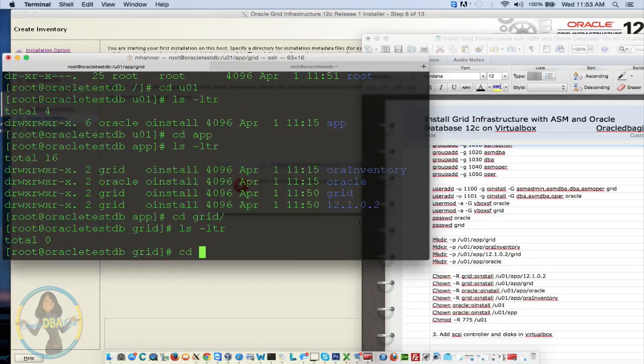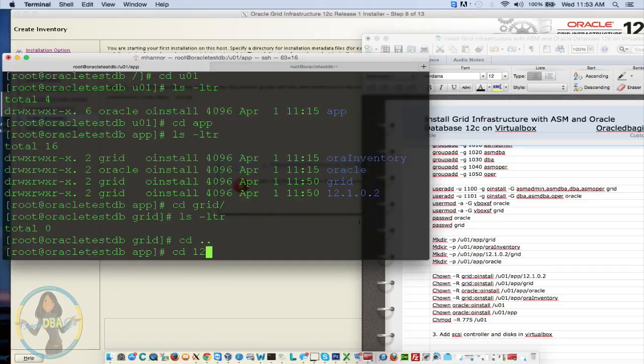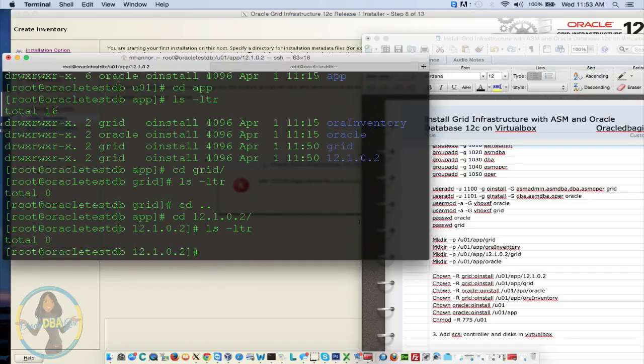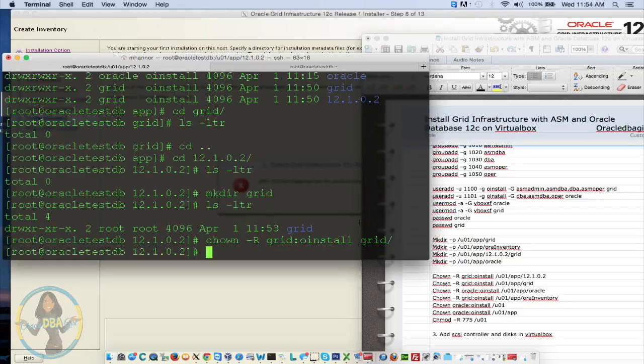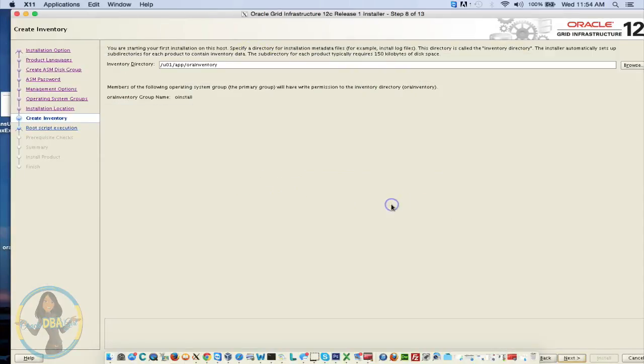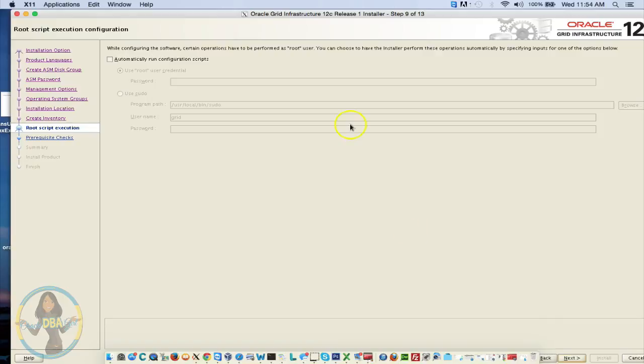Shouldn't have anything here, I don't believe. So let's go into 12. Okay. Make directory grid should be there. And we want to chown -R grid:oinstall grid. Okay, so that's pretty much it. It should work now. So as you all can see, these permissions are extremely important. We got past it. You want to automatically run configuration scripts.